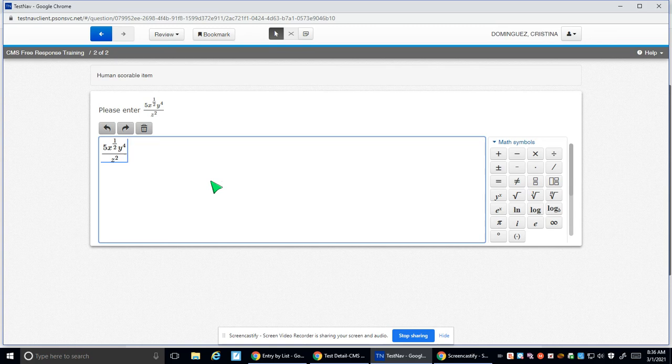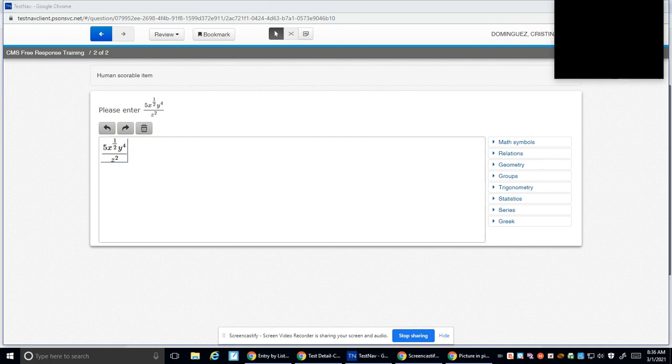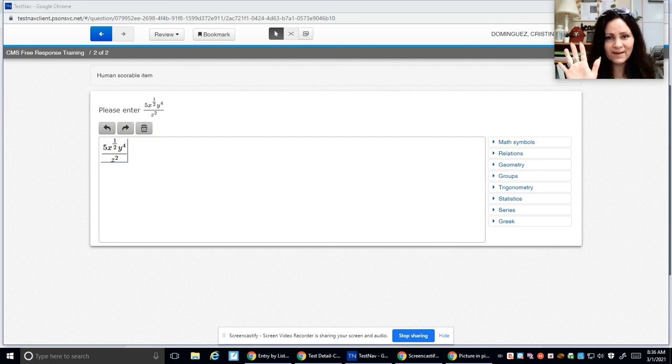This is going to be absolutely necessary to know how to do in the upcoming exam. There will be a free response, and you will be expected to know how to use the math editor in CMS.